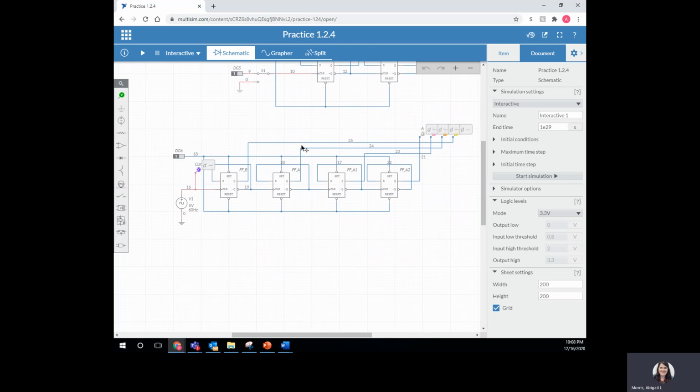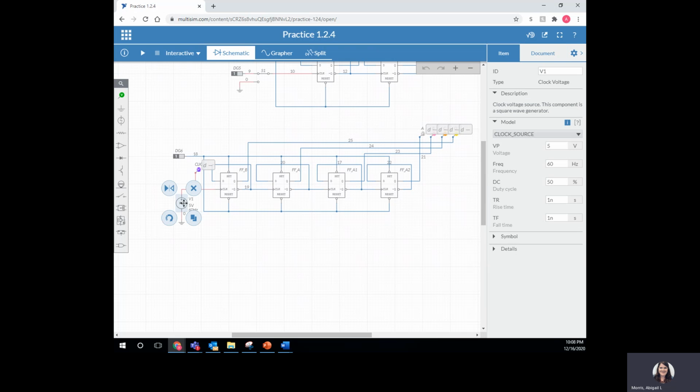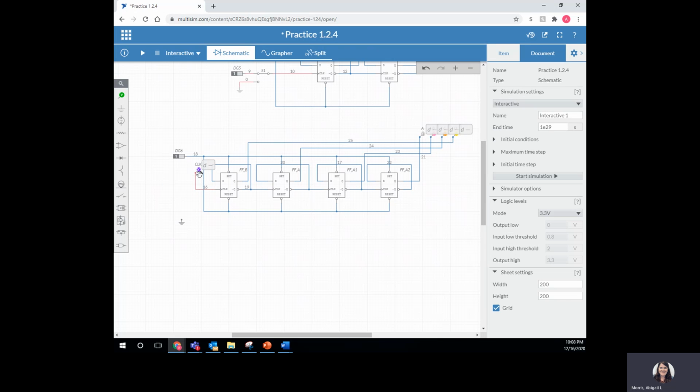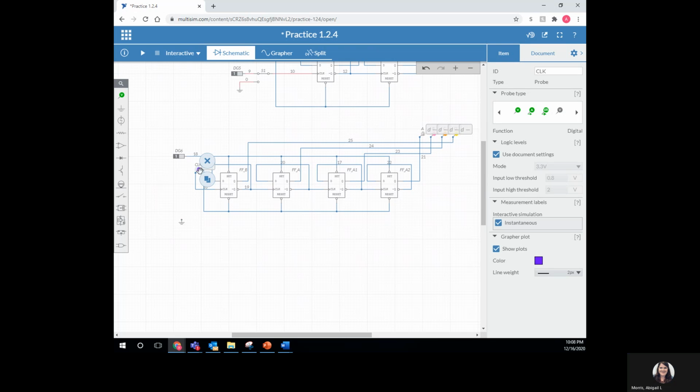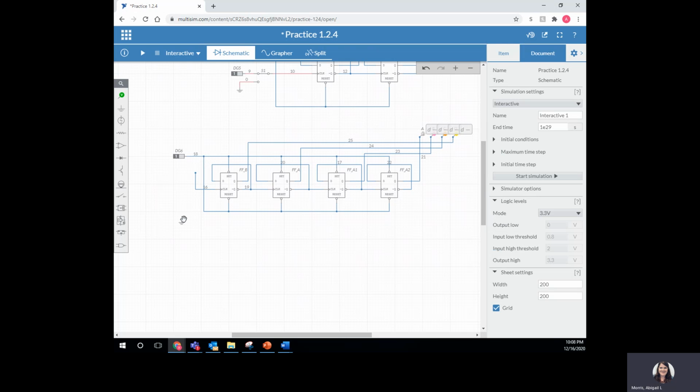We're going to change the circuit and add the 555 timer to be the input instead of this clock voltage right here. So we're going to click on the clock voltage and delete it. And we're going to click on this probe, delete it, and delete the ground.